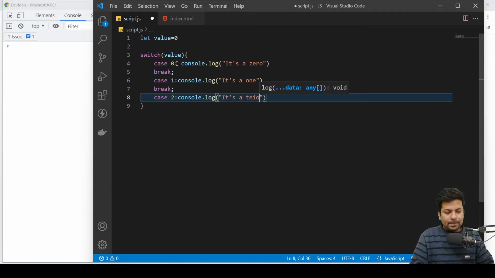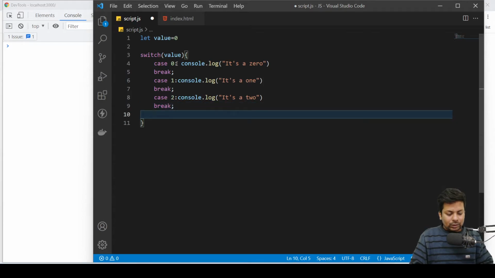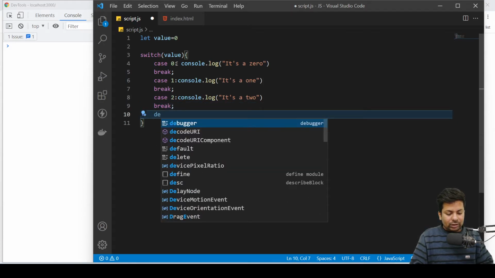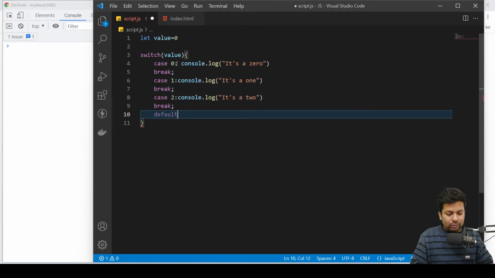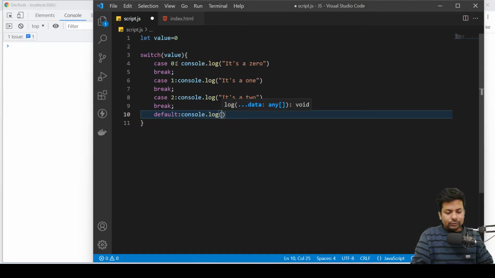If there is nothing, default, we'll say default: No number found.